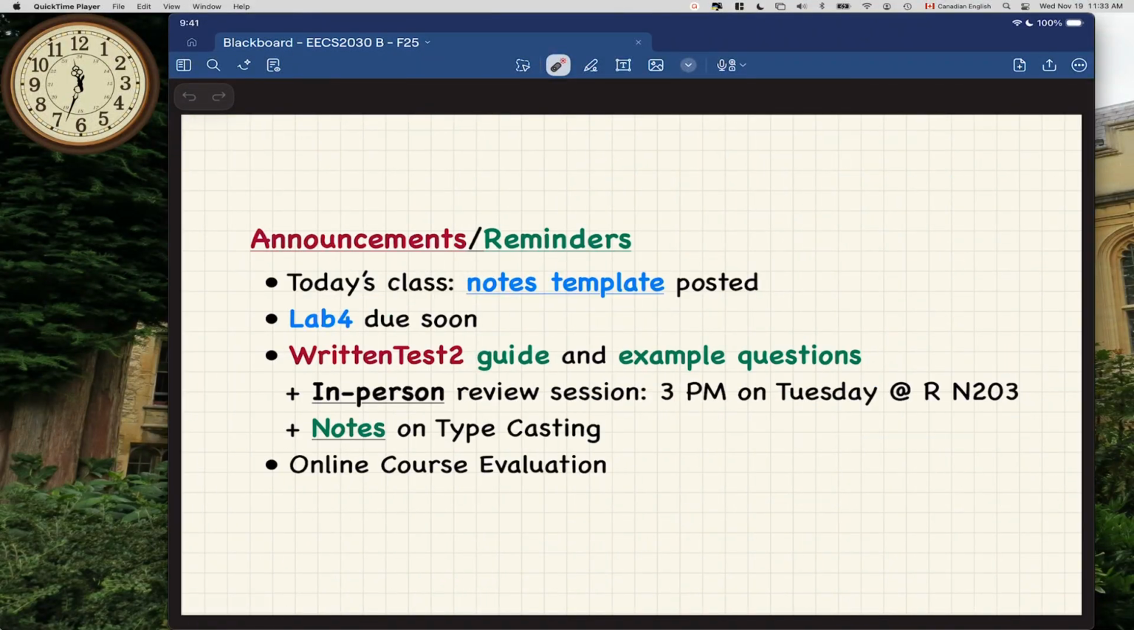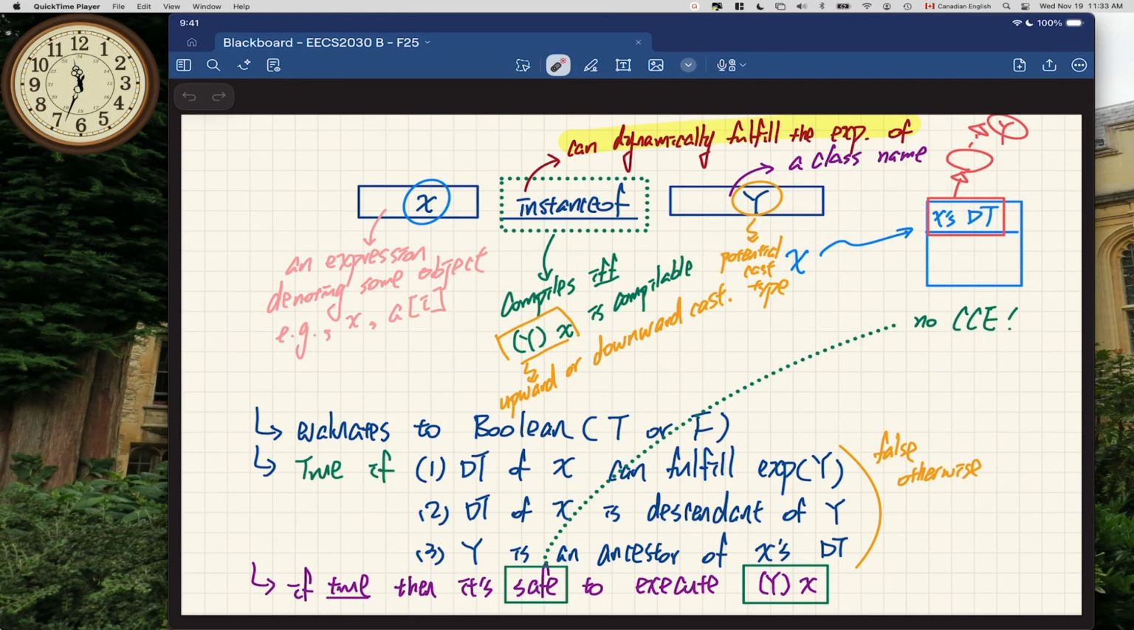So on Monday, we talked about the instanceof operator, okay? The way you want to think about the instanceof operator is that it's really more like a safety check for doing some subsequent typecast. So in short, whenever you say X instanceof Y, you're basically asking, is it safe to cast X into Y? Both compiles and also ClassCastException free.